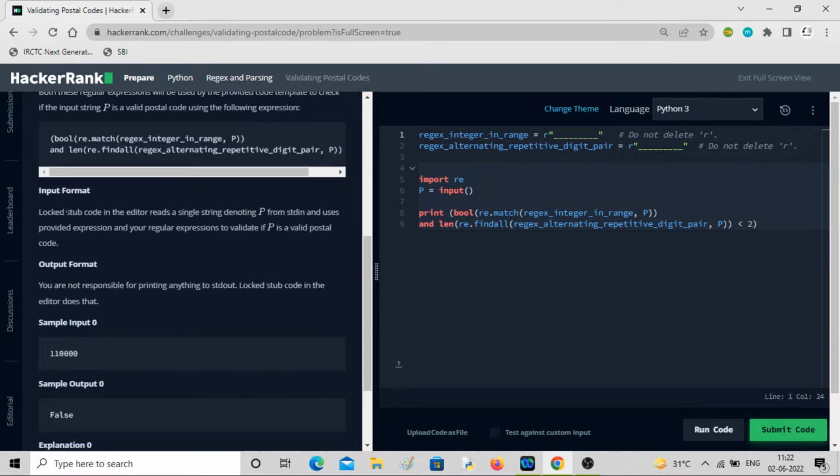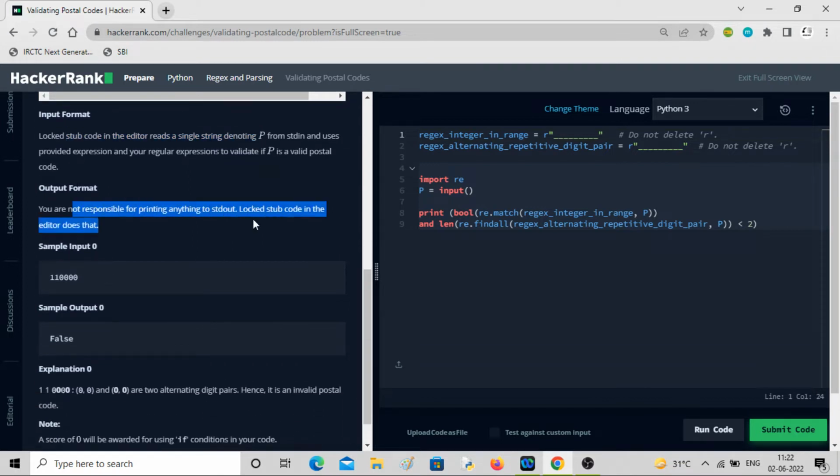Input format: the log stub code in the editor reads a single string denoting p from stdin and uses the provided expression. So you are not responsible for printing anything to stdout. The log stub will do it on its own. So this part is the log stub. You can see the color is different. I can't change anything here, right? Only I can change this part and this part. So that is what it is saying.